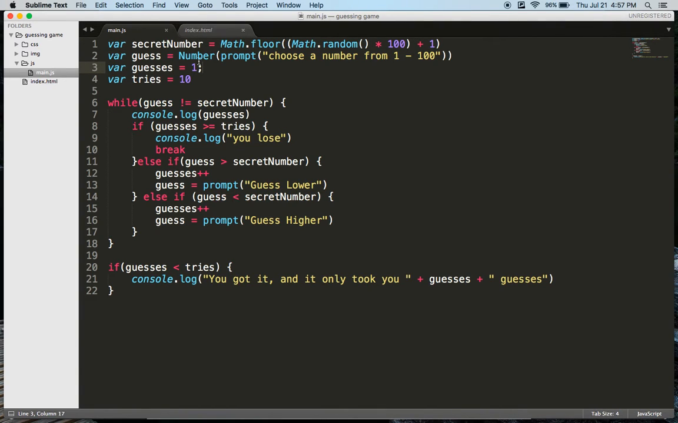Then we have a second variable called guess, which equals prompt, choose a number from 1 to 100. And the reason why we have Number in the beginning is because it's converting the value of what they type into a number value. Third, we have guesses, which is equal to 1, and then we have variable tries, which is equal to 10.